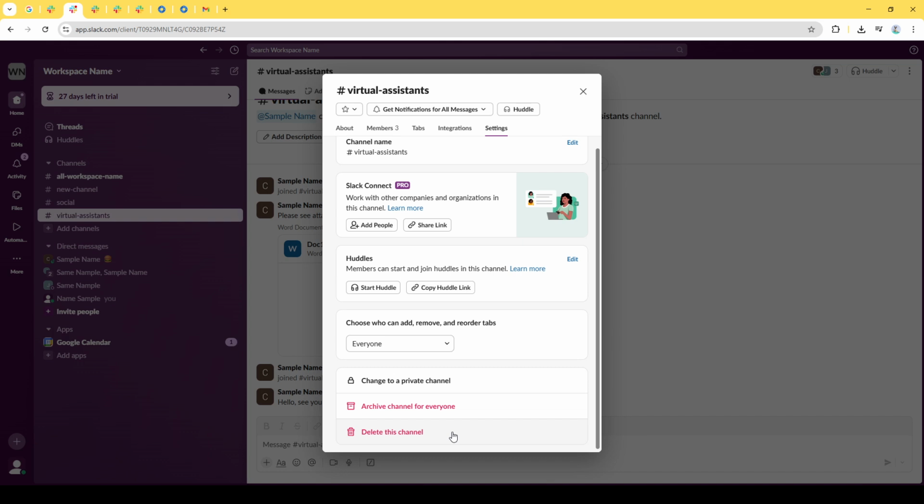These meticulous steps ensure you have full control over your workspace and can maintain its organization and relevance. Remember, deleting a channel in Slack is a permanent action and cannot be undone, so be certain before you proceed. I hope you found this guide both comprehensive and helpful in navigating the Slack interface for this task.